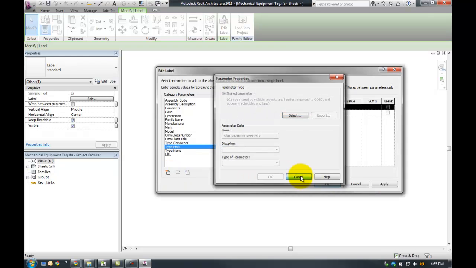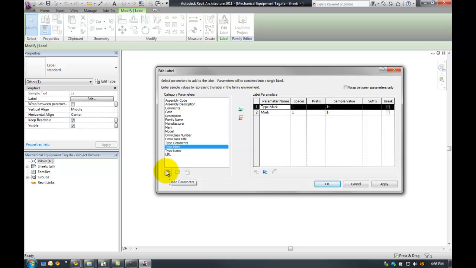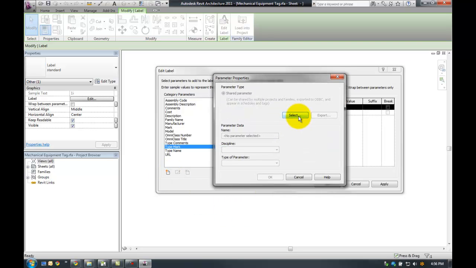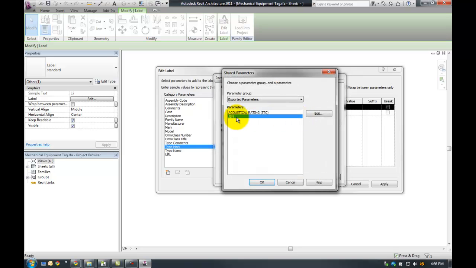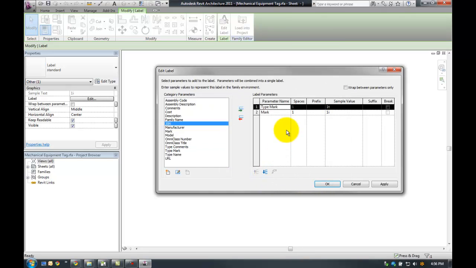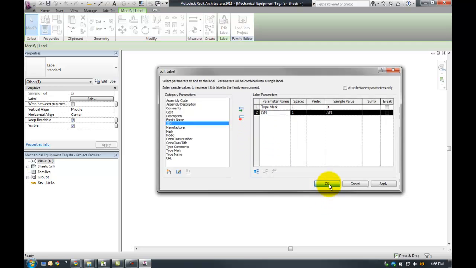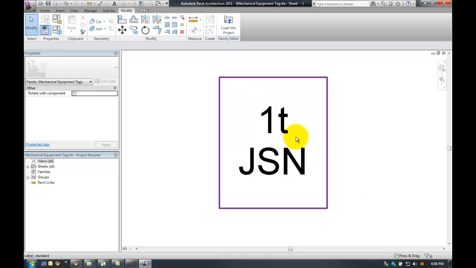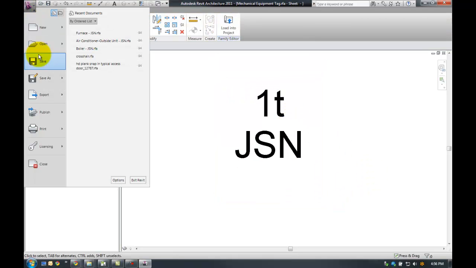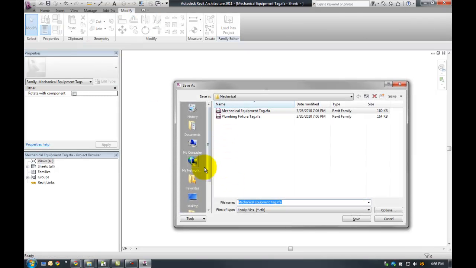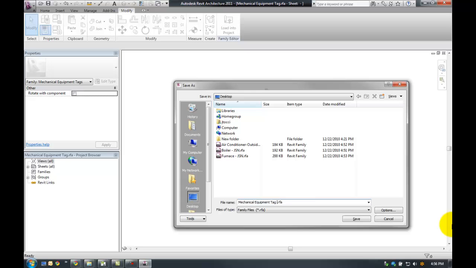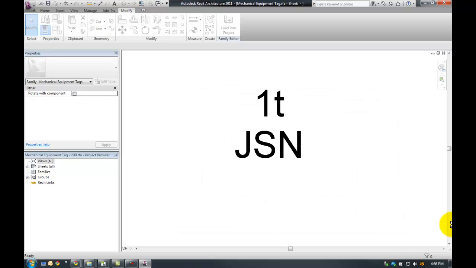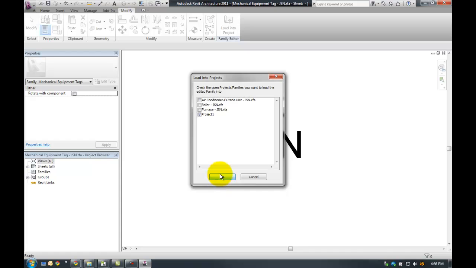So you can see what I did is just click down here. This is add a parameter. It's only letting me choose a shared parameter this time. And there's our old friend, the JSN. So now we can add it, put it right down at the bottom. I'm actually just going to go like this. I'm going to pull that mark field right out of there. Click OK. That's pretty looking. File. I'm going to save this one as a new type of tag just on the desktop and load it into the project.